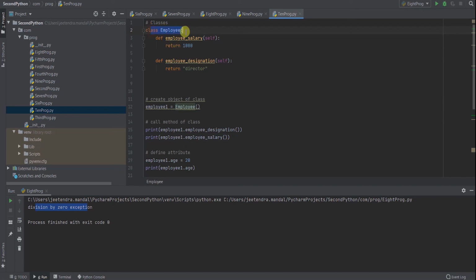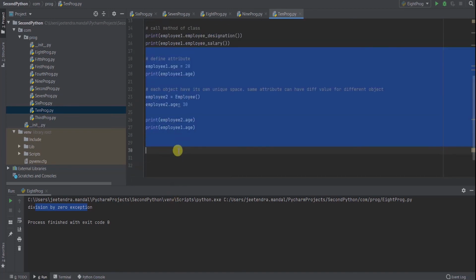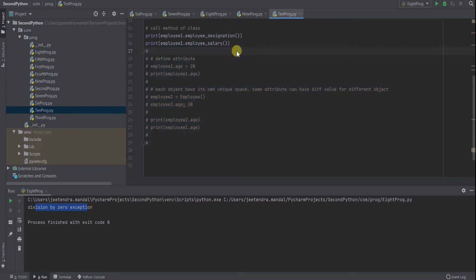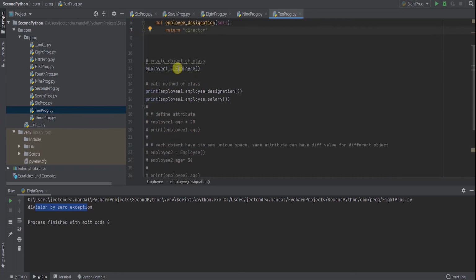So I've defined a class, and I have defined two methods inside. We have already seen how to define methods. Now to call a method we need an object. So how to create an object of the class? By this. Employee1 is the object that gets created here. Now I'll comment these lines so that we understand what we are trying to achieve. Now I have created the methods and the object, and will call the methods with the help of the object.